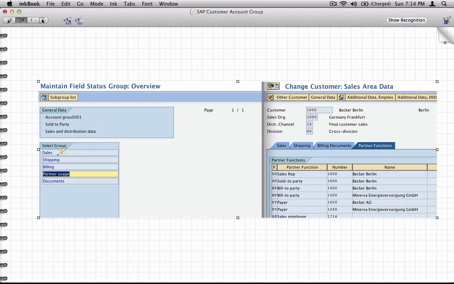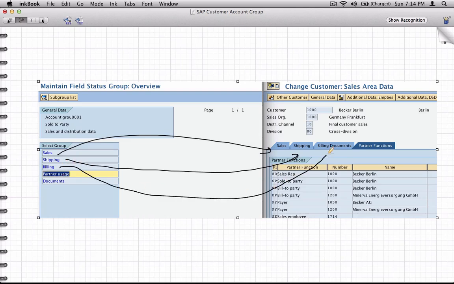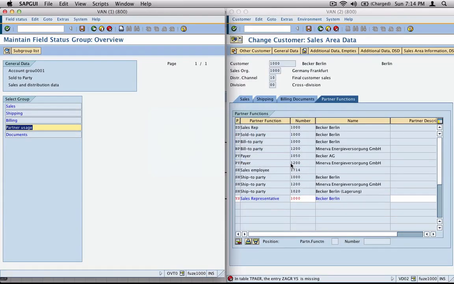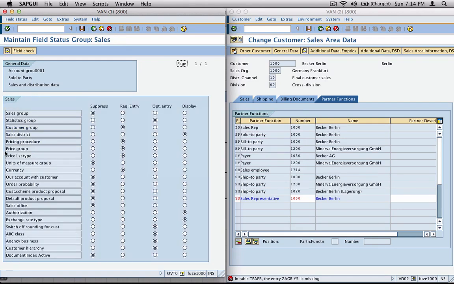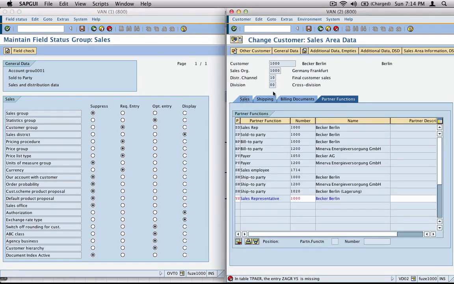Okay, see, there is sales, there is shipping, there is billing, and so on. So it's a direct representation of the different tabs. Now just double click on sales, for example, and then you'll see that for the sales tab in the customer master sales data, what do we have? Looks like something is wrong here, so let me just correct it.